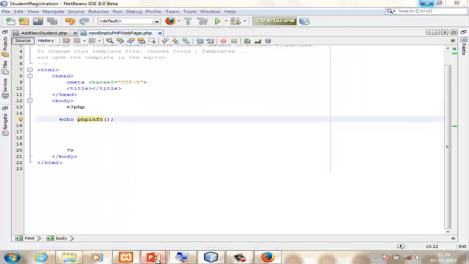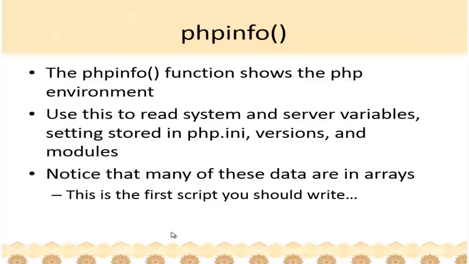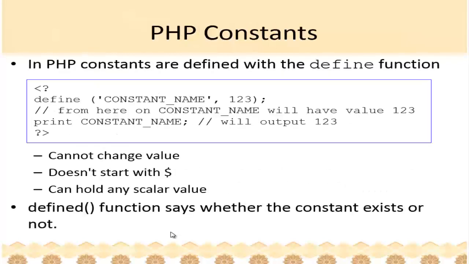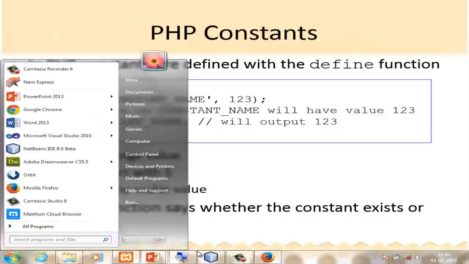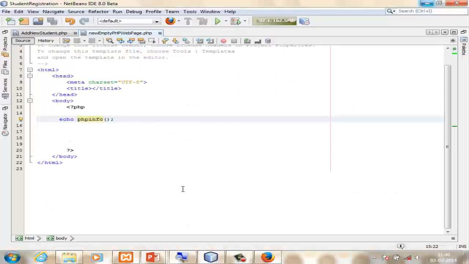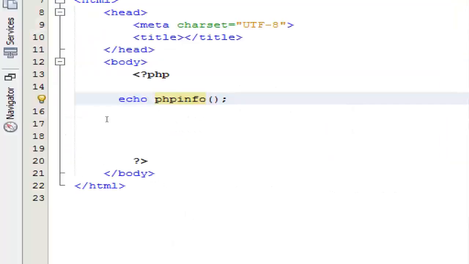So let's go ahead and go to the next one, and that is constants. Like in other programming languages, we have variables whose values vary, and we have constants whose values do not vary. So how do you declare a constant? You use the function define. What's the difference between a variable and a constant? The value of the constant cannot be changed. As simple as that.